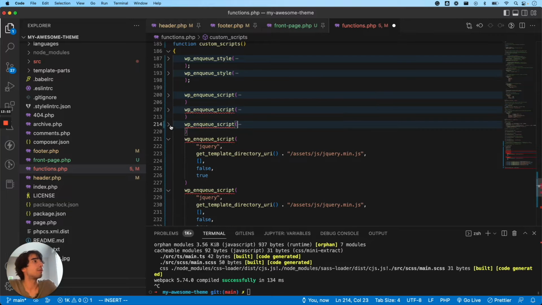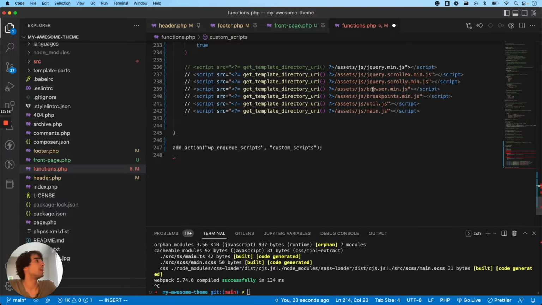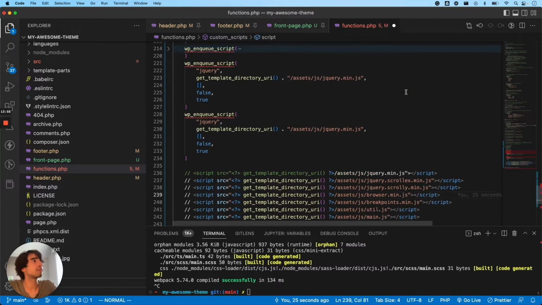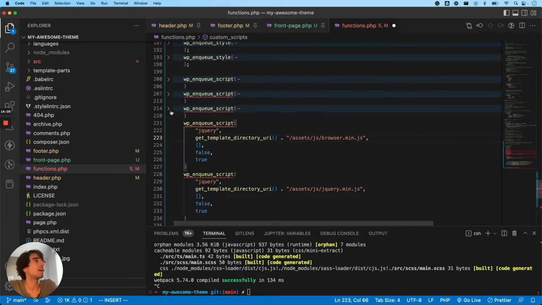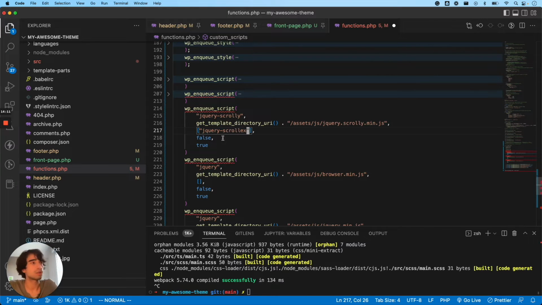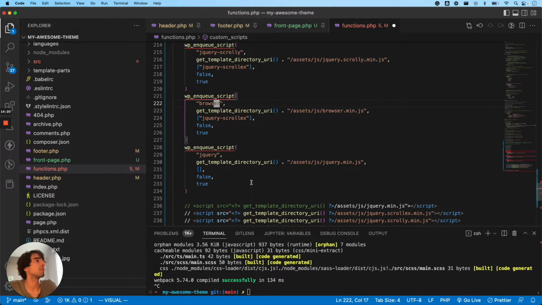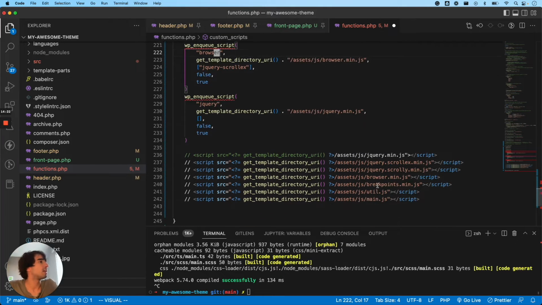And then the fourth one is going to be browser.main.js. There you go, browser.main.js. And again, right here, we're going to add jQuery scrollx as a dependency. Here it has to be a string, and this one's going to be called browser. And this one right here is going to be breakpoints.main.js.